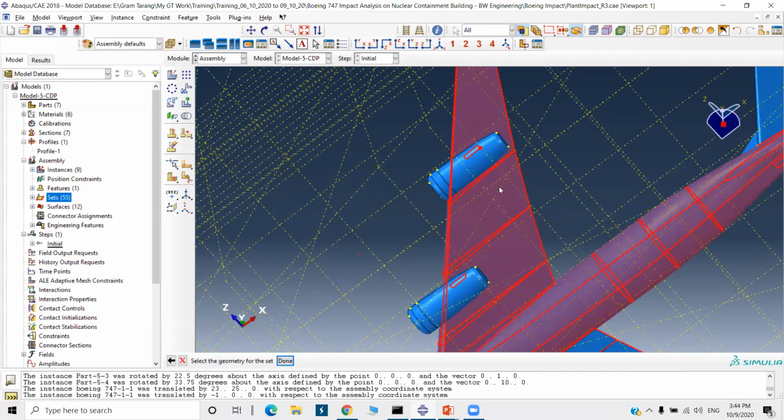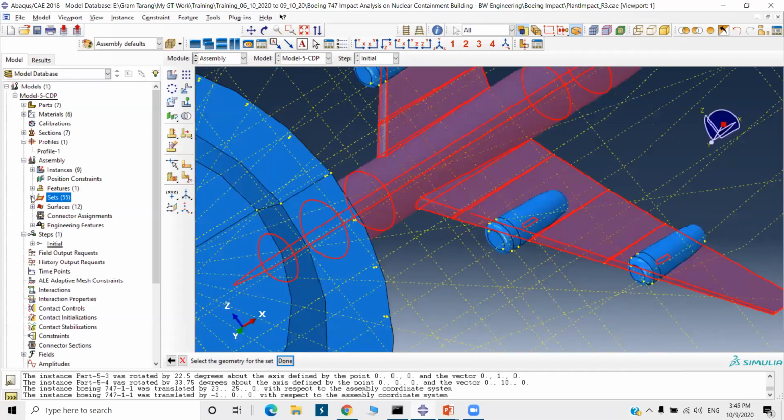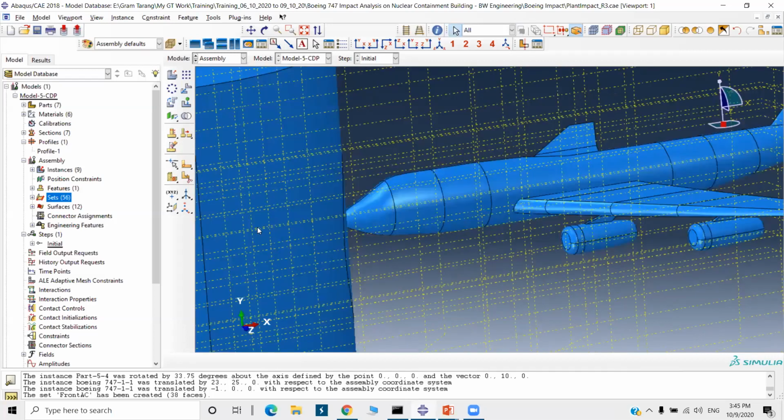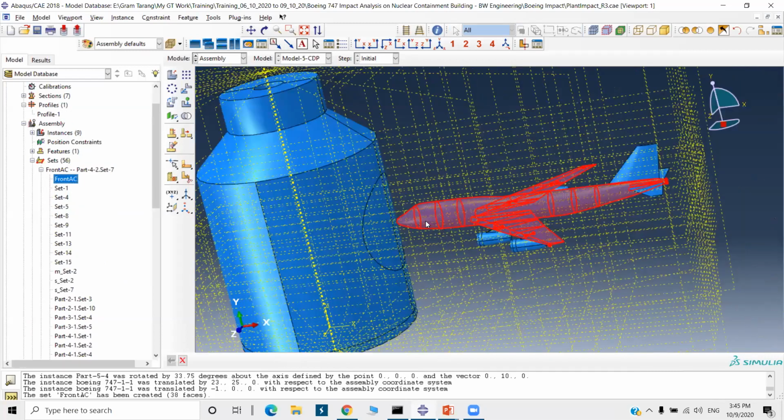So I have selected all the surfaces for this set. You can check here. Front AC. So this is the set we have created. Again, we will create one more set. Containment. Select this. This will create the containment.